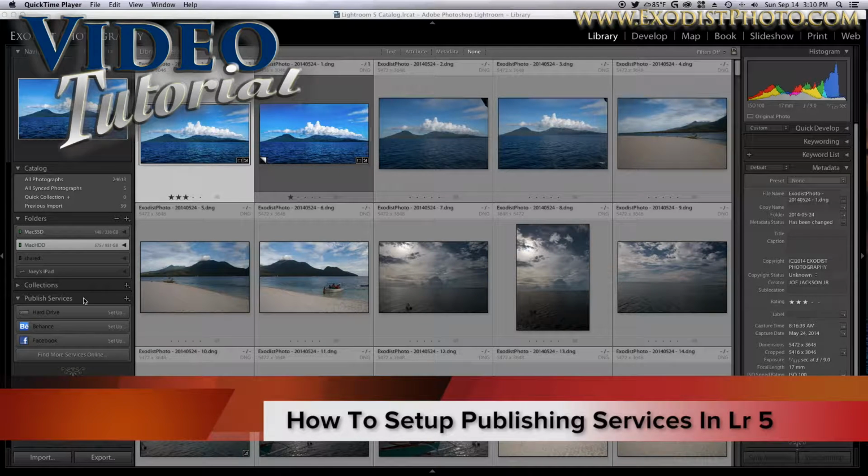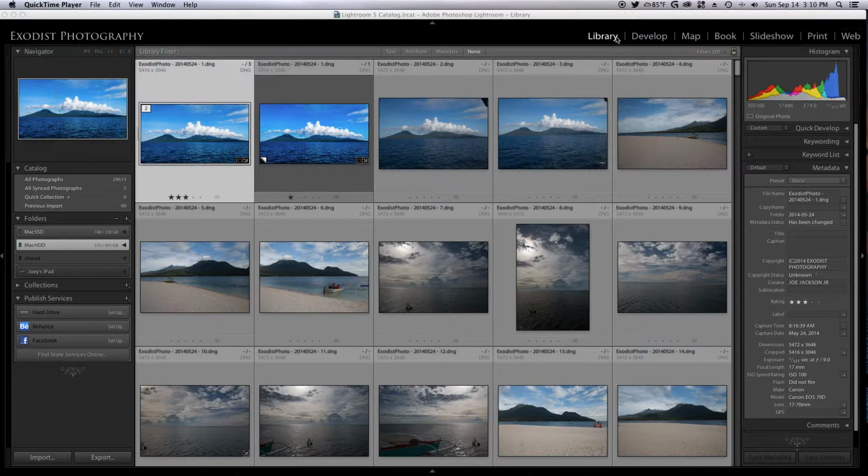On today's tutorial, I'm going to be showing you how to set up publishing services here in Lightroom 5. Publishing services are located within the library module. They'll be on your left hand side down here, and you'll see listed Hard Drive, Behance, and Facebook. These are the ones listed by default. But you can actually get more publishing services from Adobe's website by just clicking on, you'll find more publishing services online. The ones I'm going to be showing you today are how to set up the hard drive and Facebook.